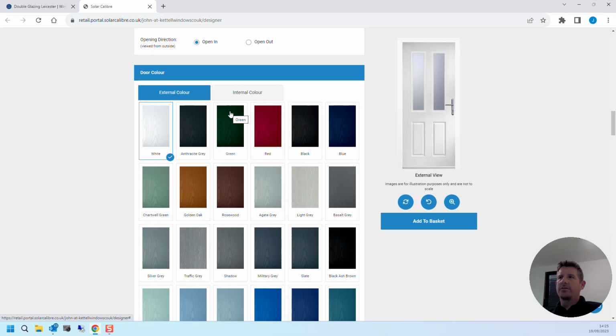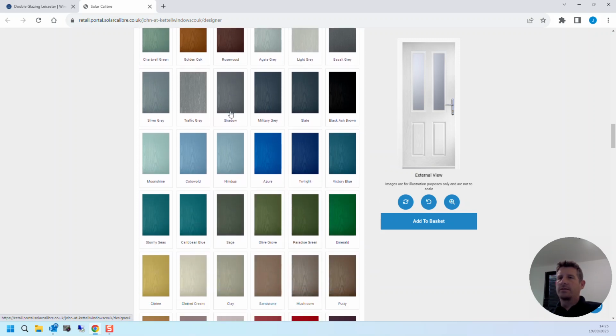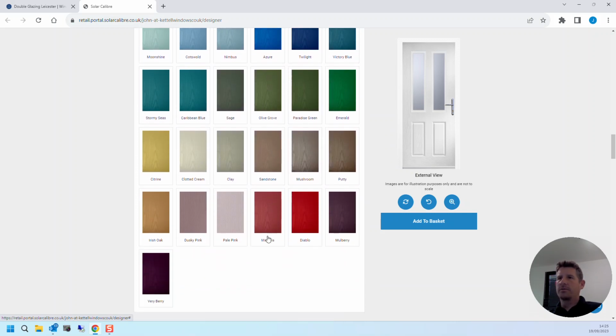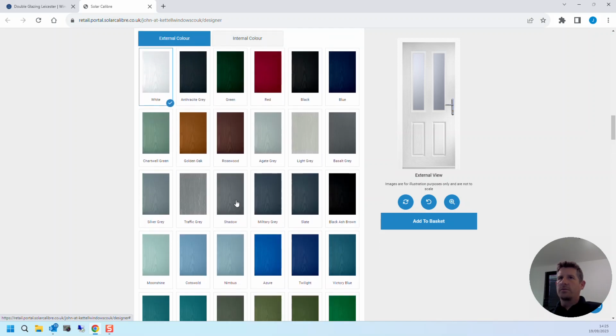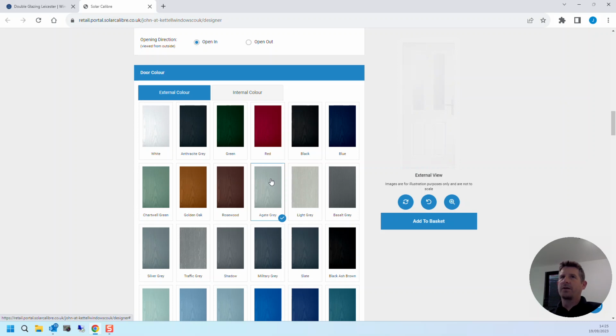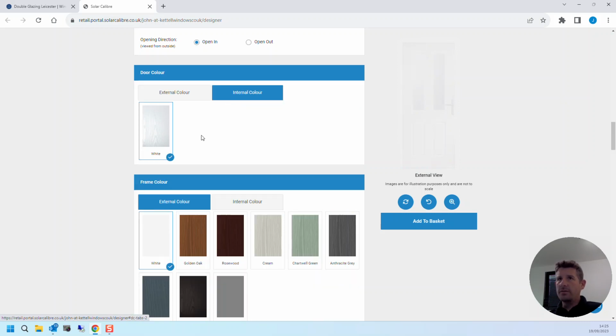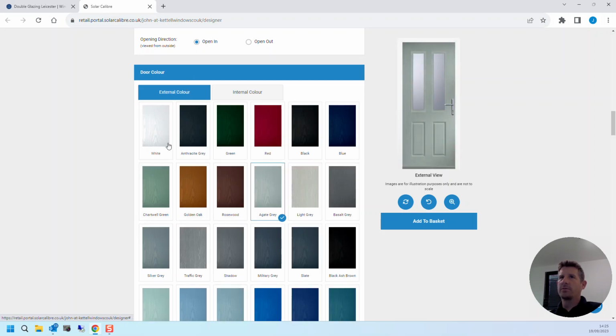Right, external colour. There's a lot of colours to choose from. Again, completely personal choice. I'm going to go for agate grey outside. Internal colour on a benchmark door is always white. There's not a choice of internal colour, so it's always white.